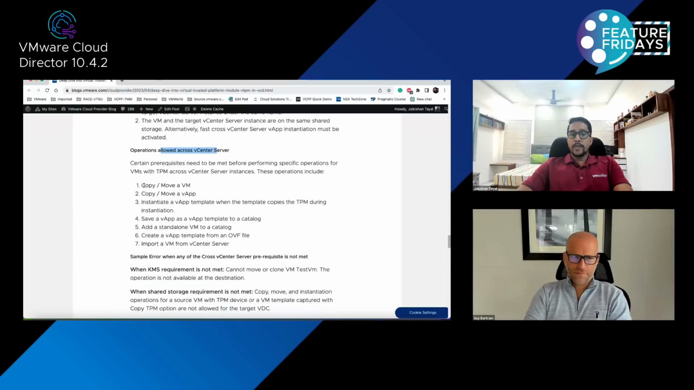Operations allowed across vCenter server, something you have to know. We can do a copy or move of a virtual machine, copy or move of a vApp, and instantiate a vApp template when the template copies the TPM during instantiation. We can save a vApp as a vApp template to another catalog, which is backed by a destination vCenter server, which is basically another vCenter server. We can add a standalone VM to a catalog across vCenters, create vApp templates from OVF, or import a VM from vCenter server. All these tasks are possible when we have a VDC or VDCs backed by different vCenter servers.